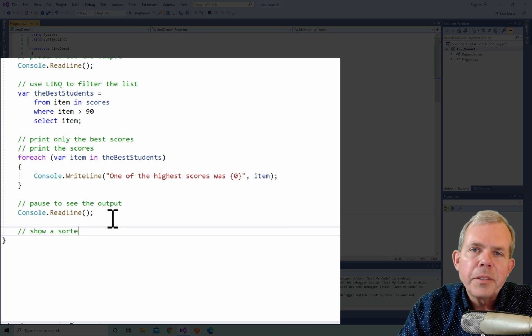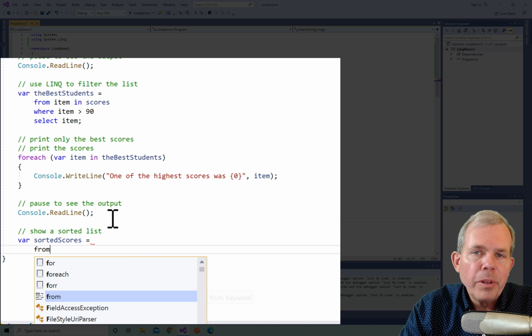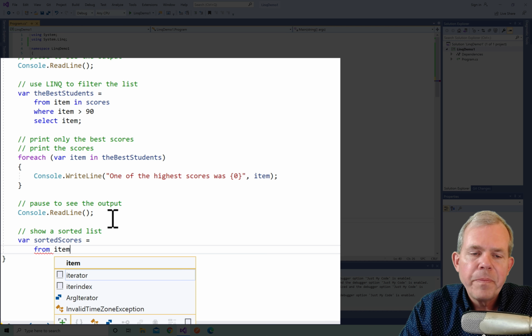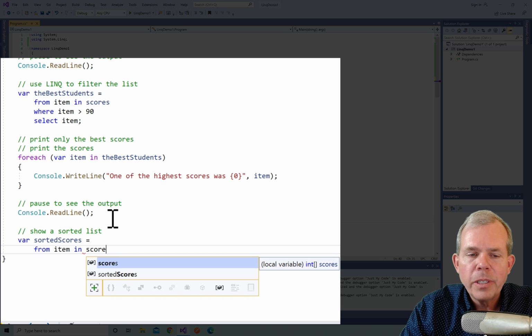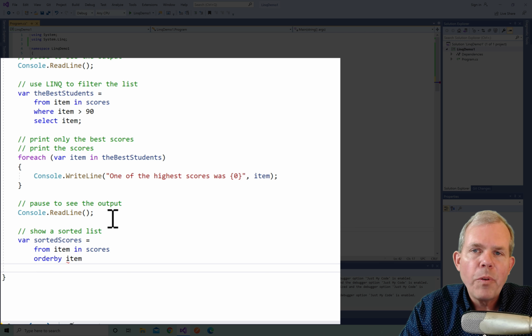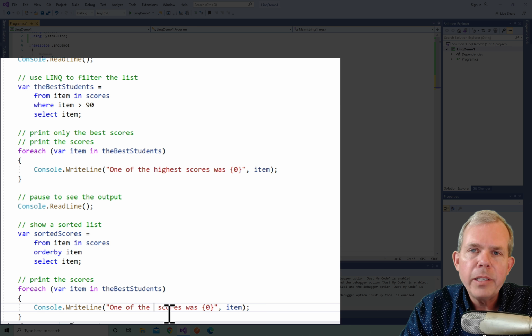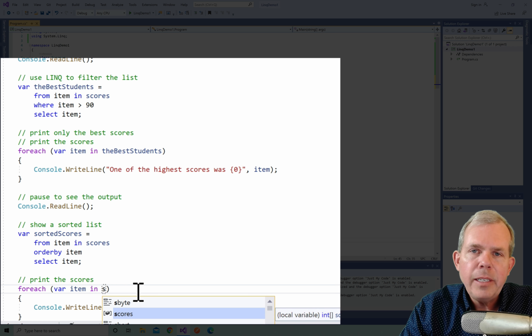Next up, let's use the select statements now to order our list. So for this one, I'm just going to take the entire original list and sort it from top down. So we're going to say our variable, our list name, is called sorted scores. And so we'll say from item in scores, order by item. And then we will select item. Then finally, we'll print it again. So let's do the same for loop. I can copy and paste that from a previous example and modify it. So we're going to go from item in sorted scores this time and print each of them. And then finally, we'll do a read line so that the program pauses and lets us see our results.